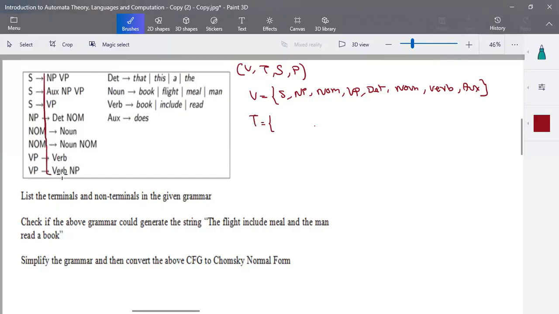Terminals you have to check in the body of the production. Other than the non-terminals like NP, AUX, all of which have a production for themselves, you have here that, this, the, book, flight, meal, man, book, include, read, does. So all these are terminal symbols. Terminal symbols are the ones that come in your input.